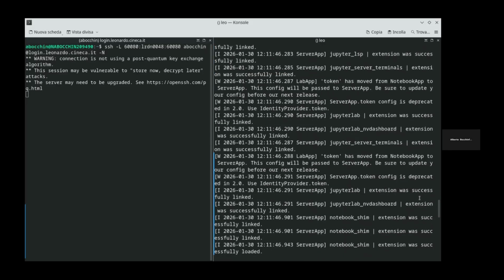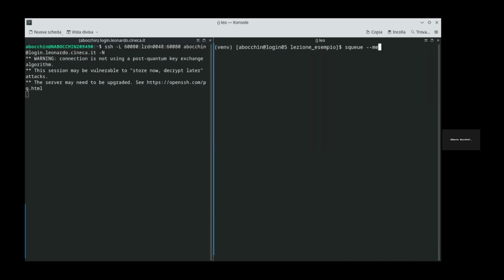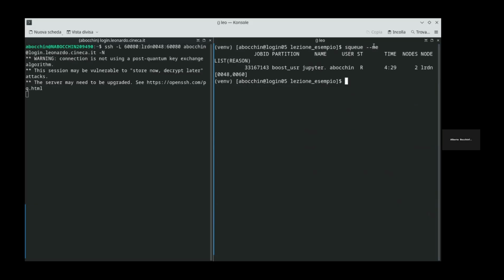How do I say that? My browser with the Jupyter notebook open. So, first things first, I did launch the job. You don't have to trust me. I ran squeue and I've got this job. It is on 2 different nodes, Leonardo 48 and Leonardo 60. You can see my user and the name of the job, I called it Jupyter something. The job ID is this one.